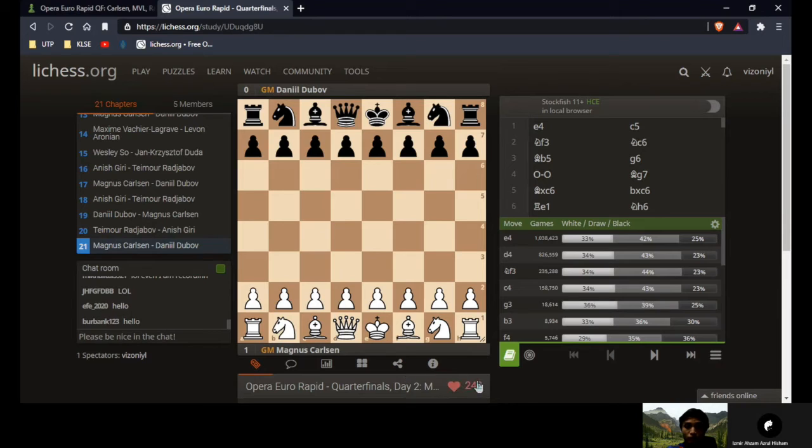Now I will show you the tournament example for the Sicilian defense. For this Sicilian defense, I chose the Rossolimo attack variation that was played between Magnus Carlsen and Daniel Dubov in the Opera Euro Rapid Quarterfinals Day 2 on 10 February 2021.